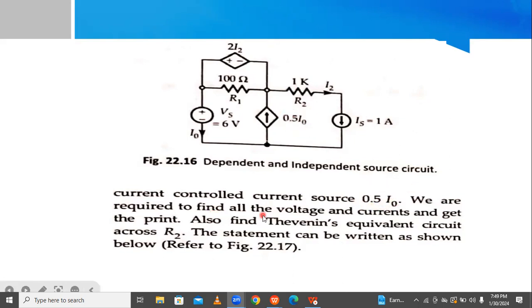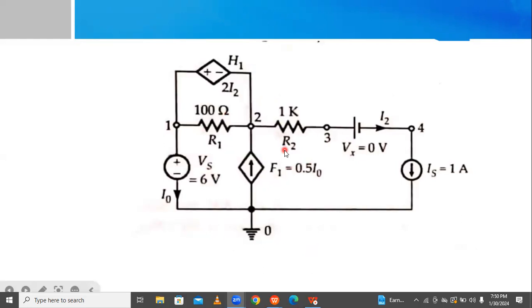We are required to find all the node voltages and currents. How do we write the program for the circuit to find all the node voltages and currents, and also the Thevenin's equivalent circuit across the R2 resistance? The circuit can be drawn in this way.